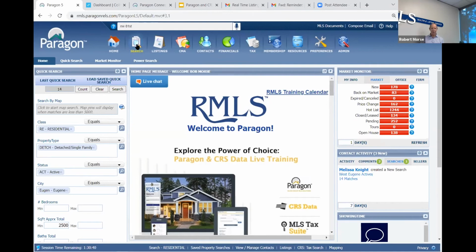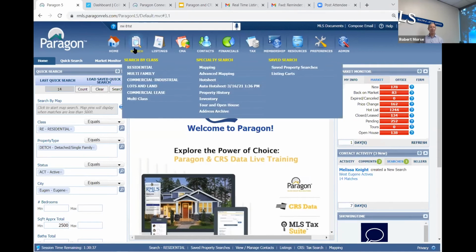Let's go into a detailed search. And so what I did is I clicked on the search button. These are all of your property classes. These are identical to the setup in RMLS Web. You can search individually, or if you want to search across a combination of property classes, the only thing you need to do is click on multi-class.